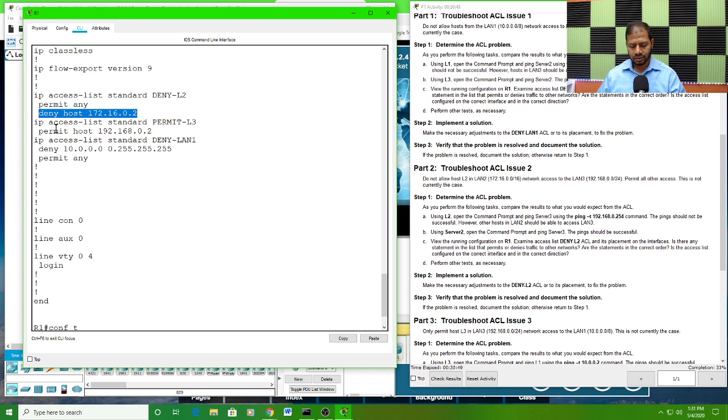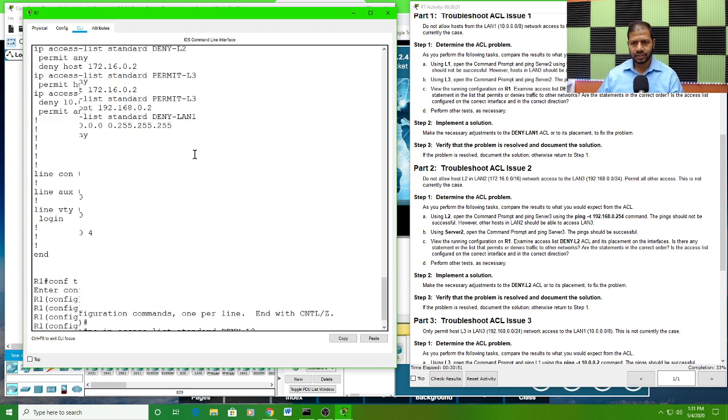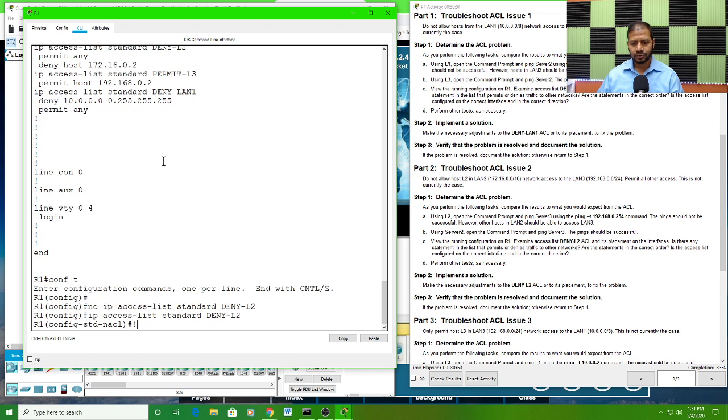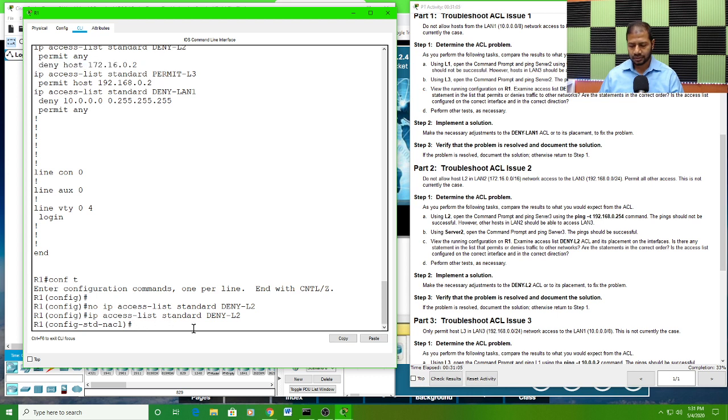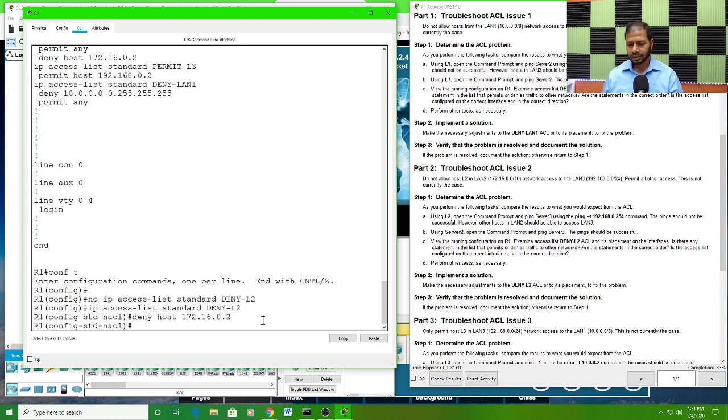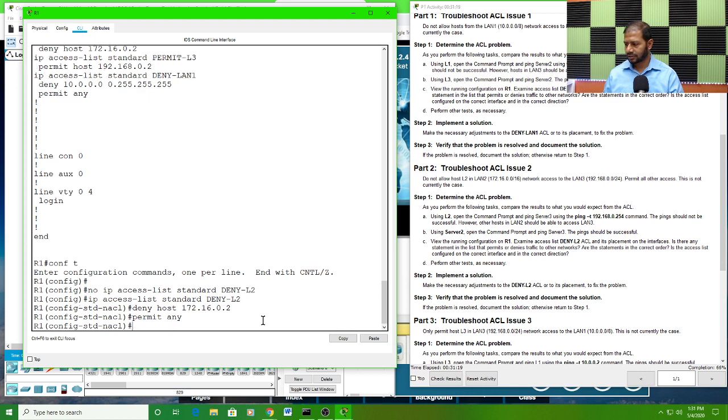So I got to Control C. Sorry, cannot do control. I have to do the copy and paste. Okay, so right here, highlight and copy. So I'm gonna deny that, paste, deny this one host L2, enter. Then I'm gonna type permit any. That's easy. Then any others will be permitted. Okay, enter. That should fix it.